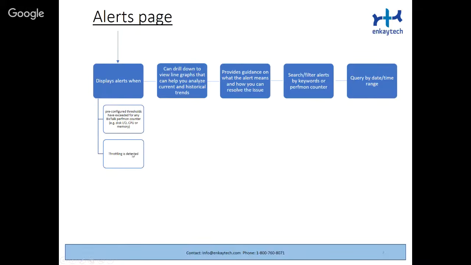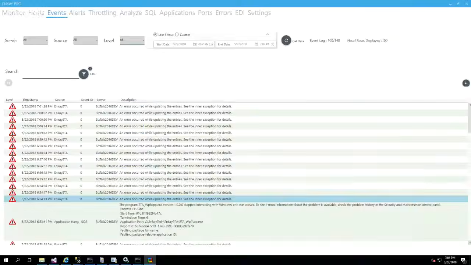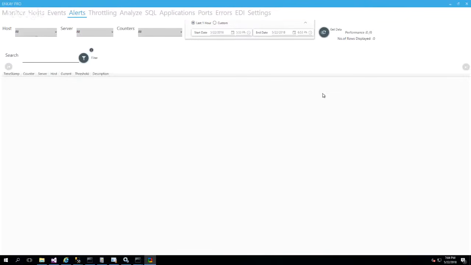So we have an alert that is going to be generated when Enkay PRO detects that your disks are running slow, or when throttling is detected. So with the alerts page, as I'll demonstrate shortly, you can actually drill down and look at line graphs, and it gives you some guidance on current and historical trends, what that alert means, and how you can resolve it. And then, of course, you can search and filter alerts. You can query by date time range, and so on. So let me go to the alerts page next, and I'll just look at alerts for the last 1 hour.